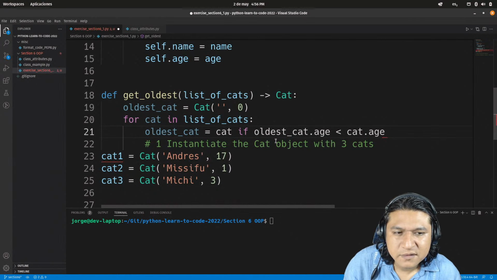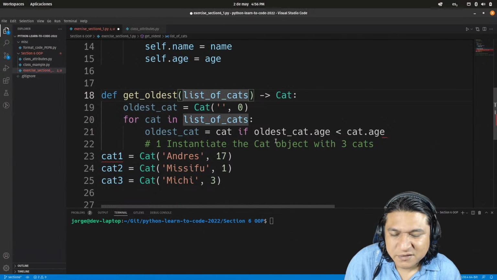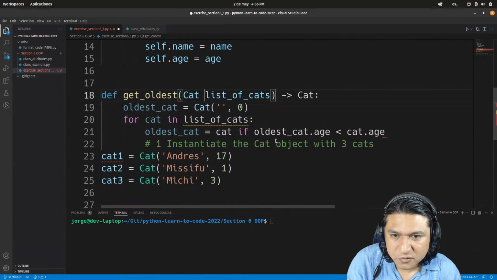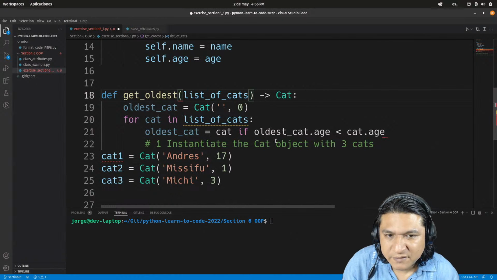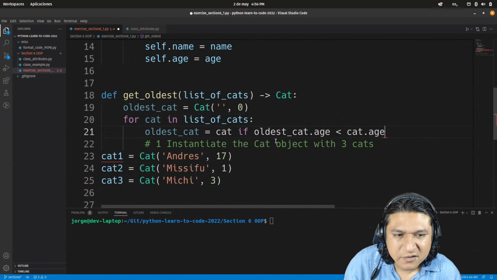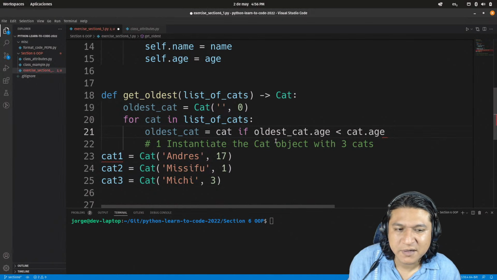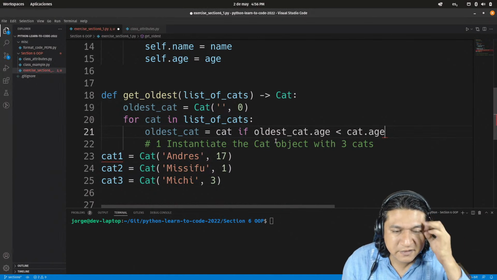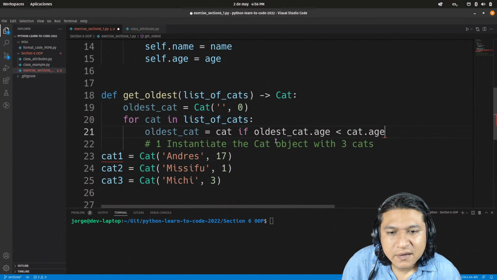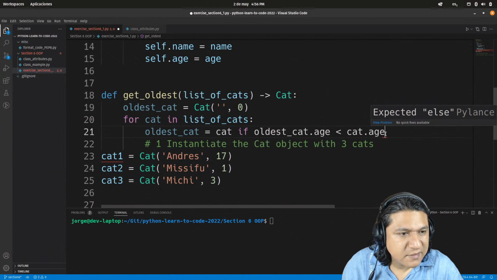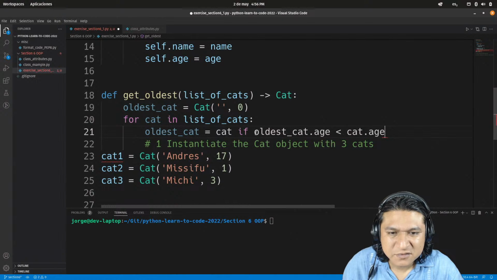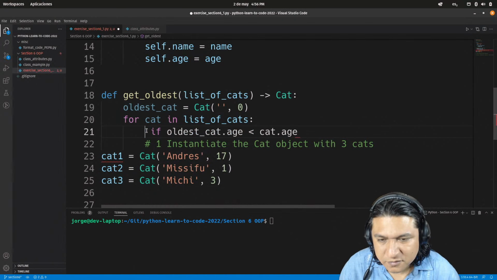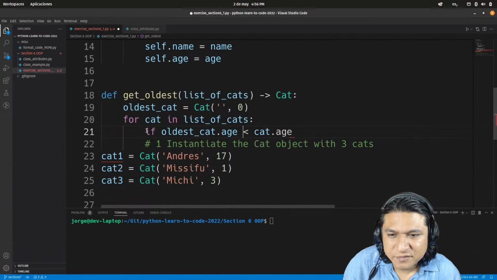Why is it not working? It doesn't know that I have an attribute called age. That's why. I wonder if I can specify that this is supposed to be a cat type. No, damn it. Okay, cannot specify the parameter type. Never mind. Okay, let's just hope that this works anyway. And that's it, I guess. It's not going to work. Why? It's expecting an else. No, that's going to be an issue. I'm going to refactor this as a regular if.